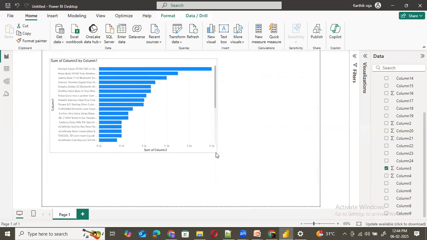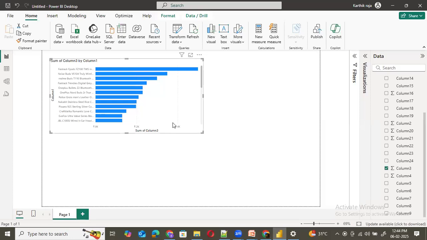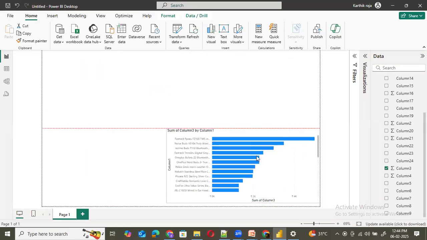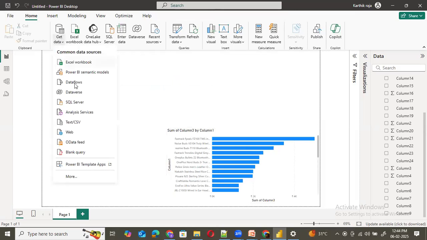The chart size became too big. Okay, now we will see how to load a JSON file. Hit this get data icon, and then here you don't see that JSON file.